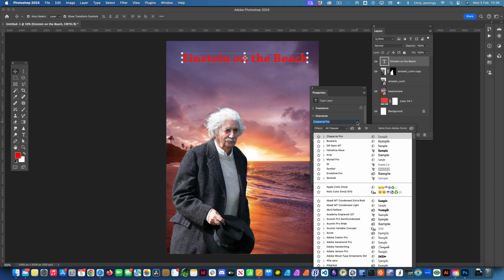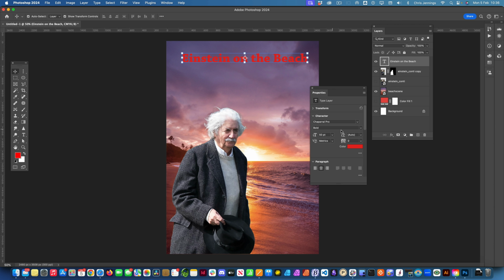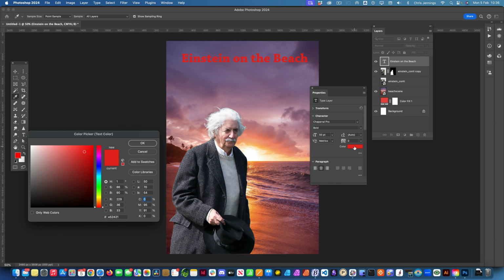So obviously I've got a lot of different choices of typeface, and you've got different ones, I'm sure, on your PC rather than on your Mac. A whole other topic really, typeface choices. But let's just leave that typeface where it is. I'm going to change the color, however, to white.